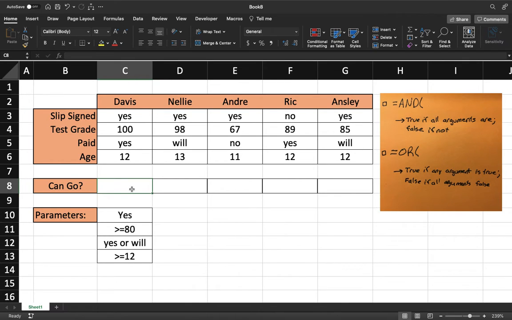And what that will do, we'll be using the AND with a nested OR function, and it will return either a true or false. And so that way at this point in time, we can tell if the student will or will not be going on the field trip.